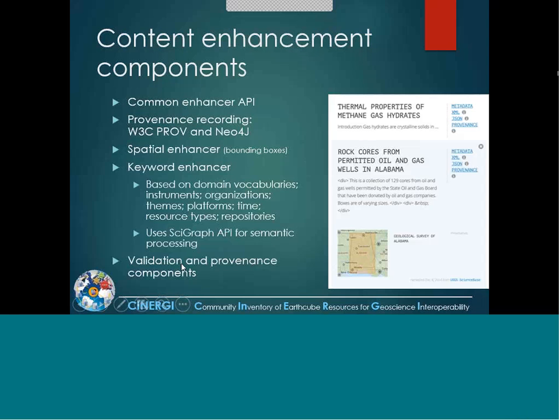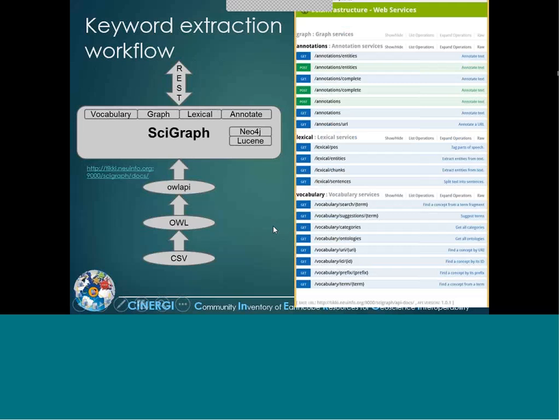Validation is done using the OGC validation service, where we have a bunch of Schematron rules that can be applied to a record to see, first of all, if it's syntactically correct, and second, if the content of certain elements complies with our expectations.